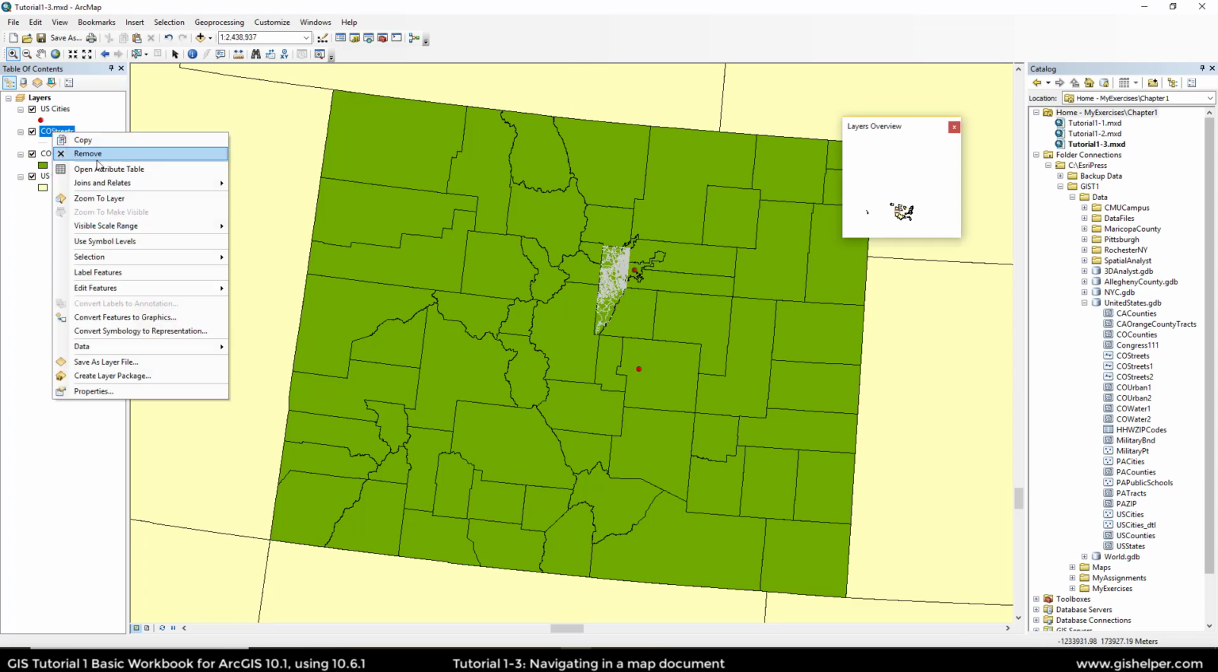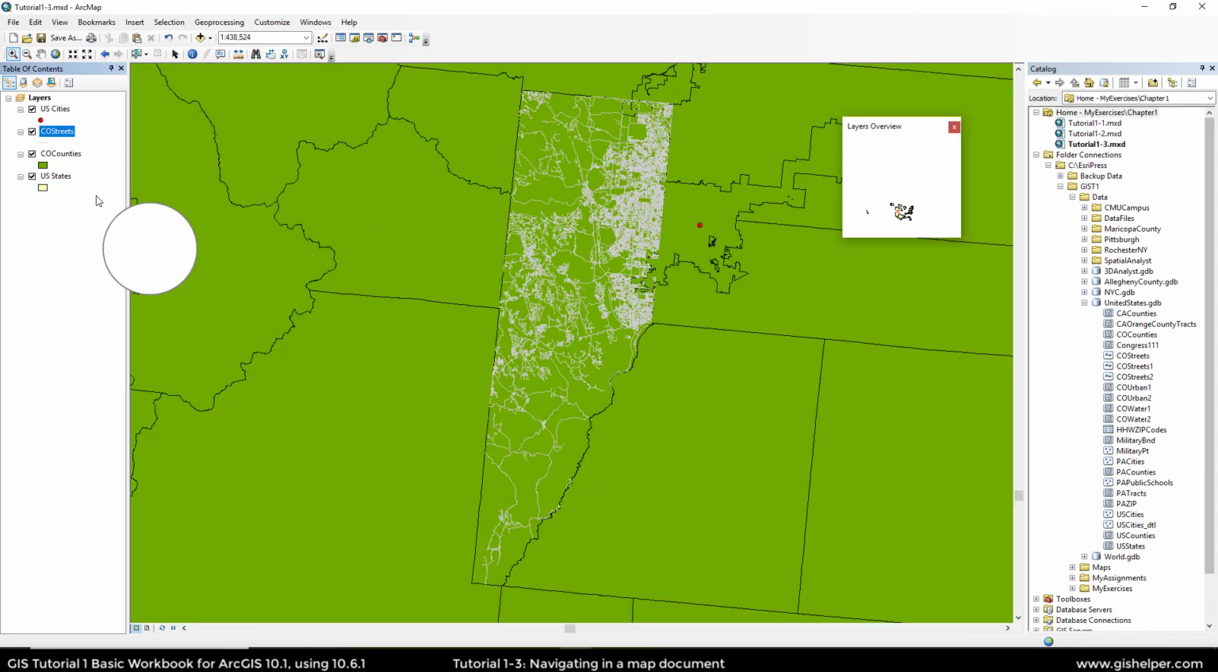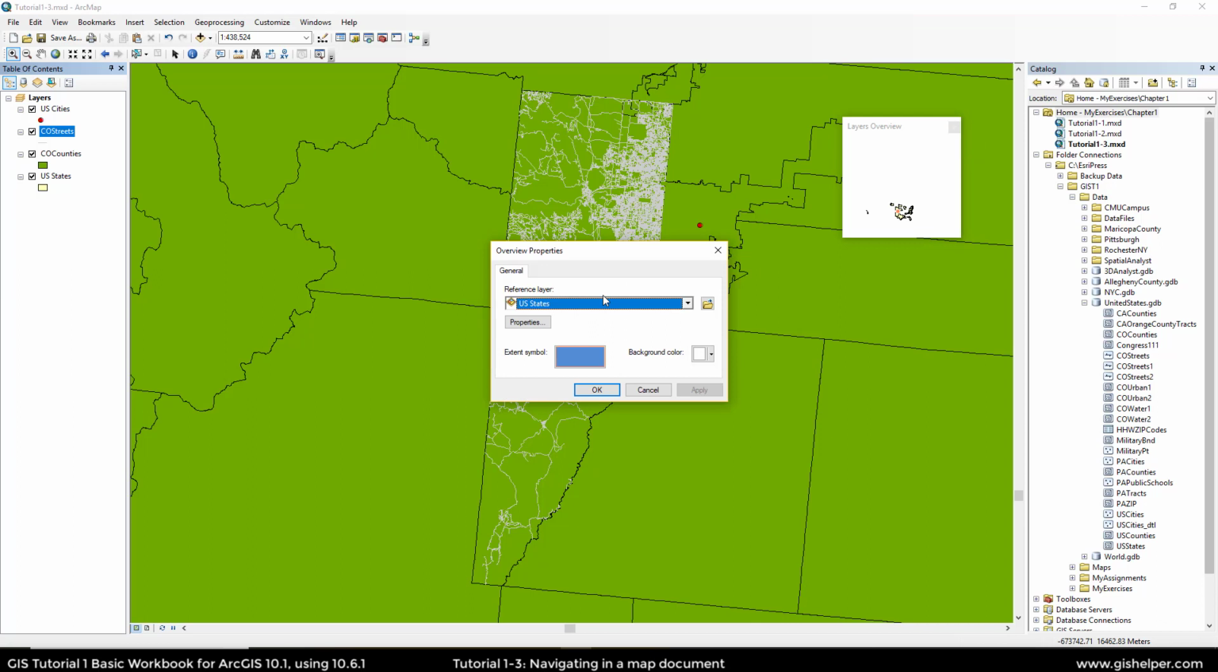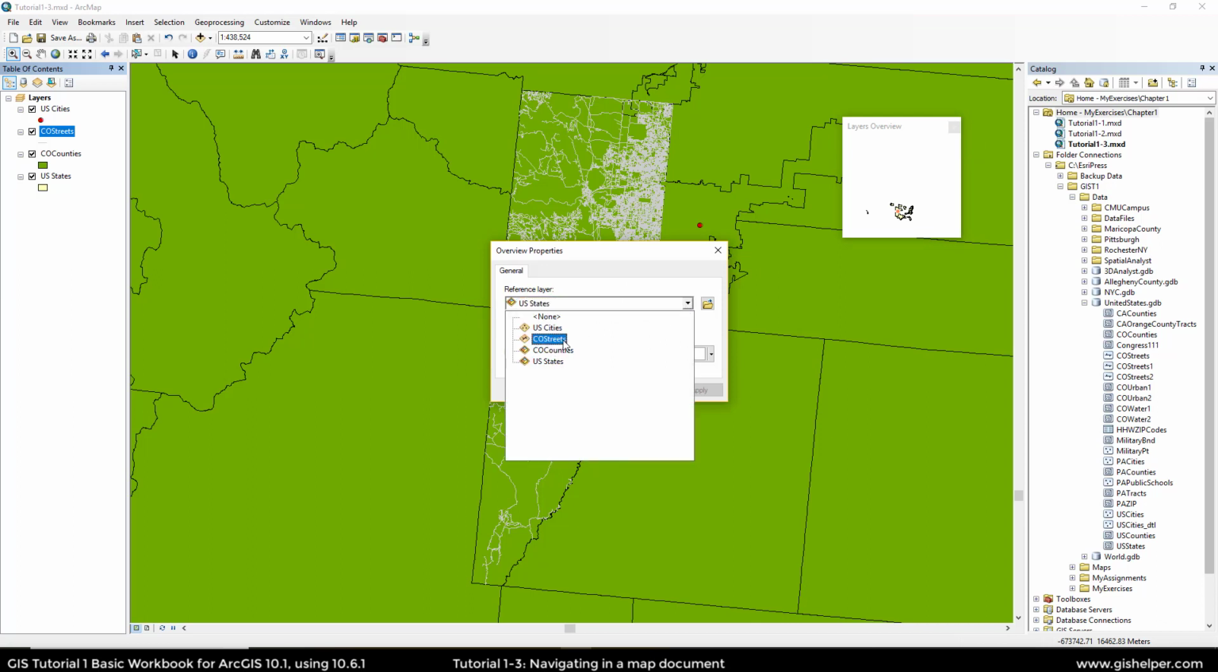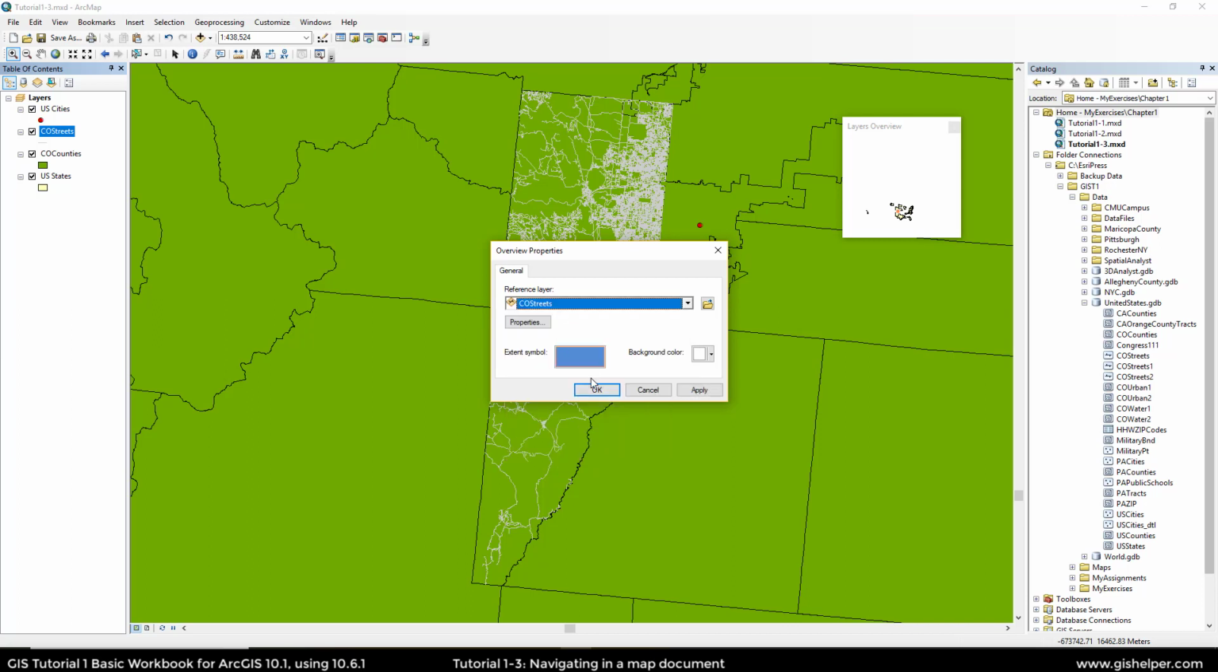Let's actually go in and go to the streets. You want to right click the overview. You want to go to properties, and you want to change it from US states as the reference layer to, let's look right at Colorado streets, and then we'll go OK.